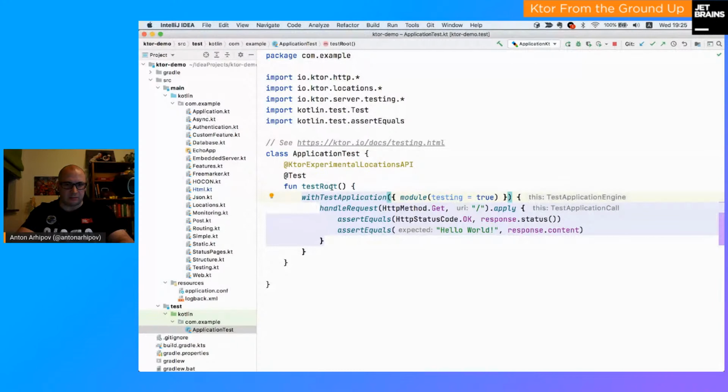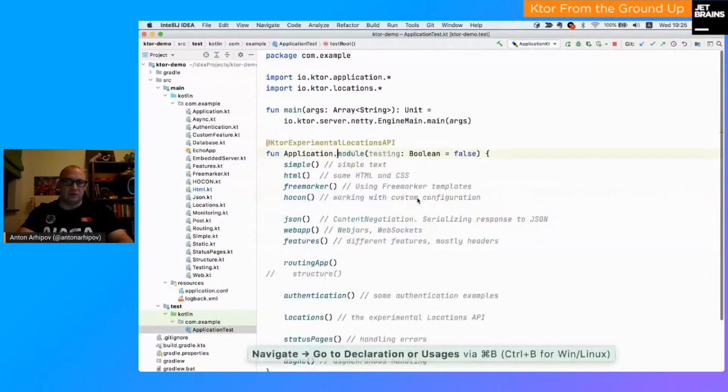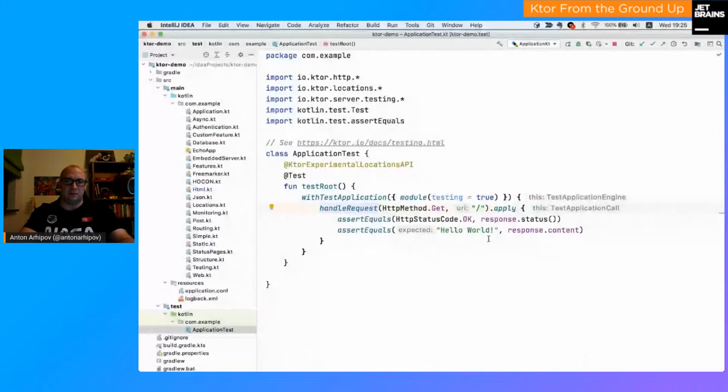So let's see what's the function. So application.module will be invoked, and then it makes a request to the given path. It's a GET request, and it expects that there will be a status code and there will be a text in the response, right? So just very basic tests, and you can use it as an example to implement your own tests for your application. Very simple.